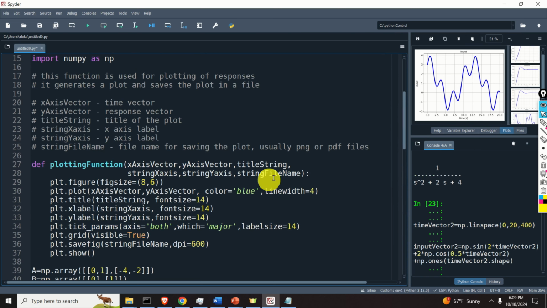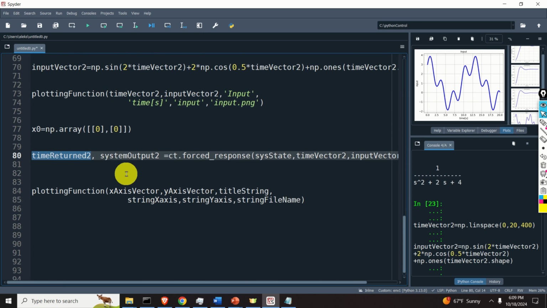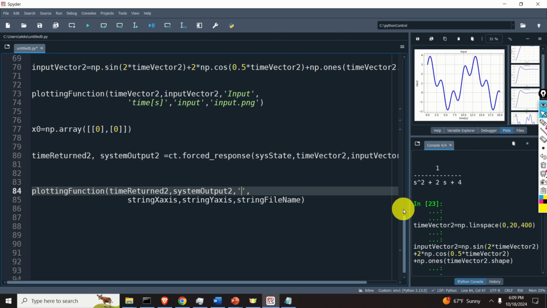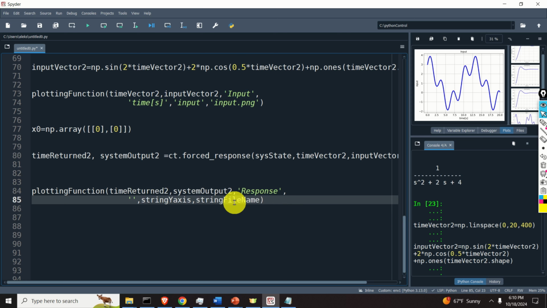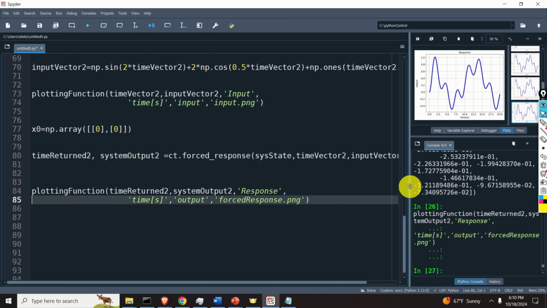To do that, let's go here and copy the plotting function, put it over here, and let's fill in the entries. The first entry will be time returned. The second entry is the system output 2. The title will be response. Let's specify the X label as time, Y label as output, and let's save this file as forcedresponse.png. And let's now evaluate this, and voila, here it is.